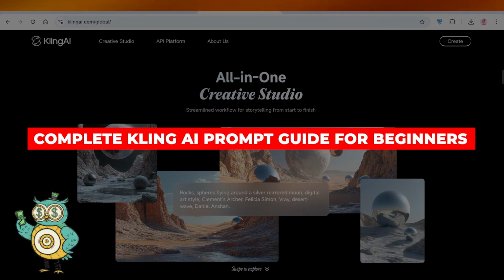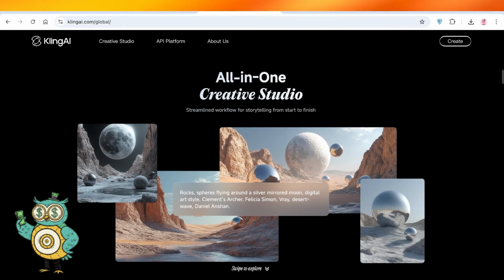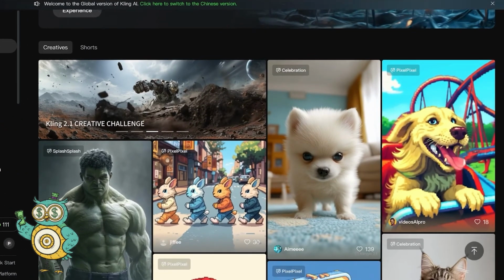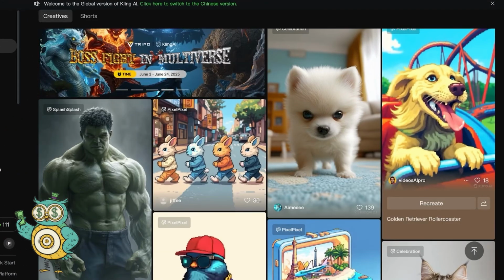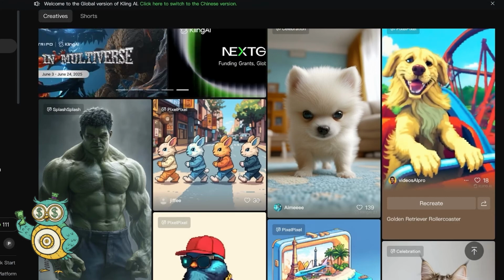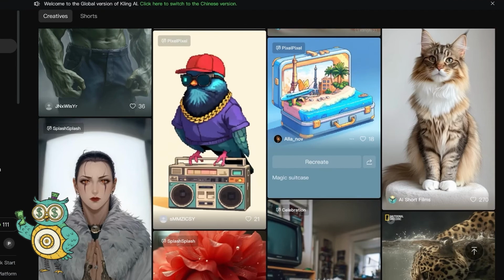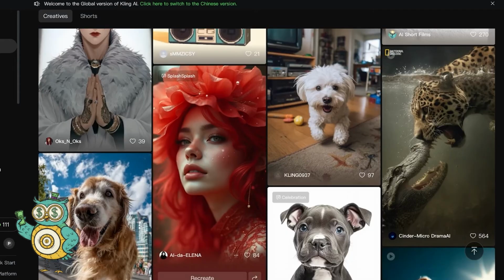Complete Kling AI prompt guide for beginners, step by step. Hello everyone, welcome back. If you're looking for the best prompts to be able to generate and create the best types of photos and videos using Kling AI, then you are in the right place. Because today we're going to explore in a deep dive different types of prompts, what is going to render what type of results, what are prompt negatives, and some of the basic elements that you need to be including to be able to create amazing videos.